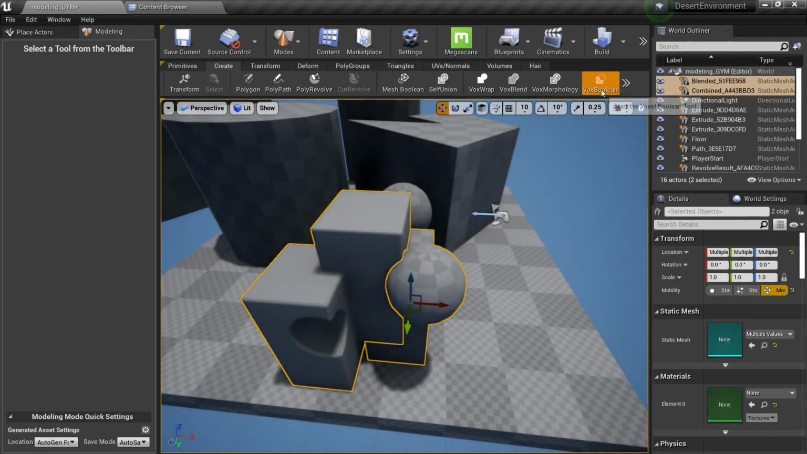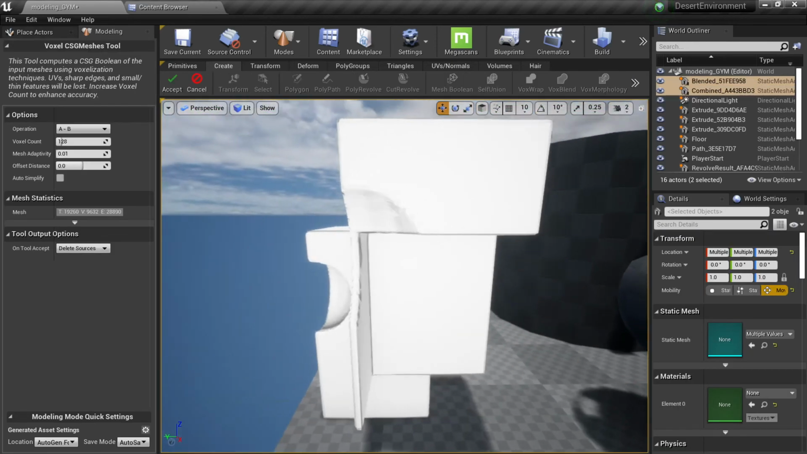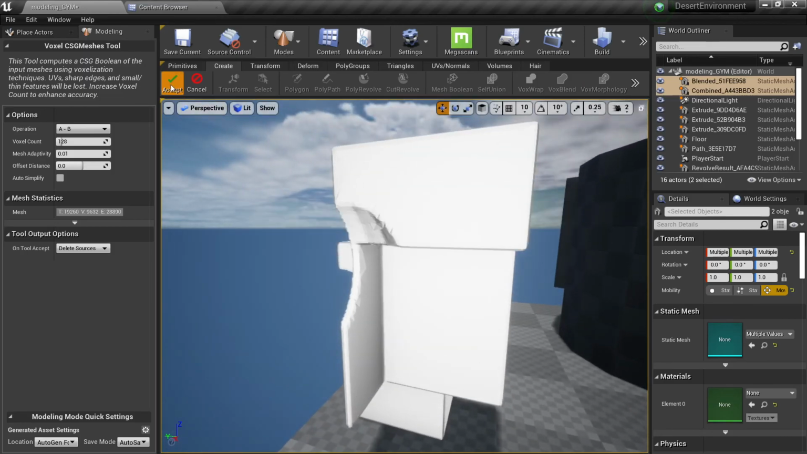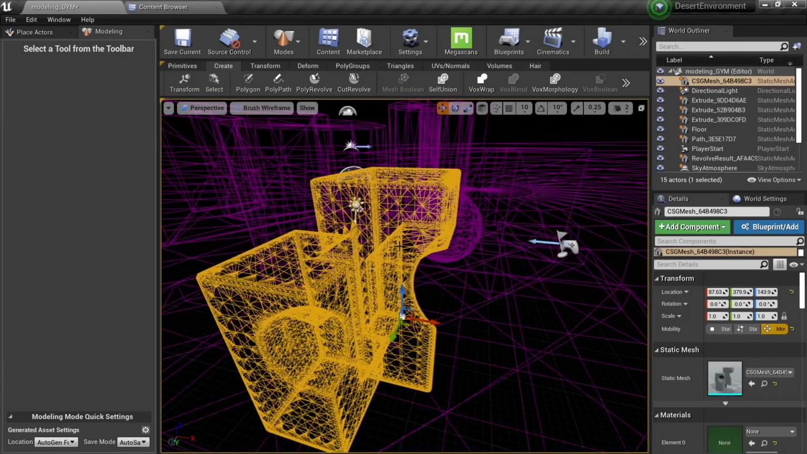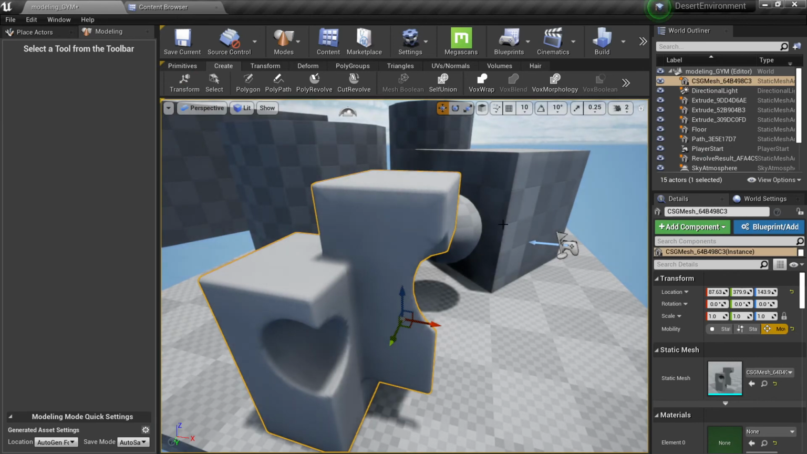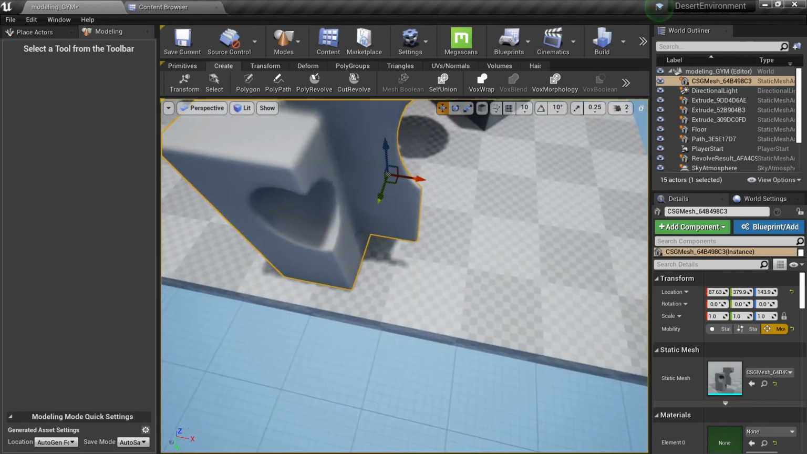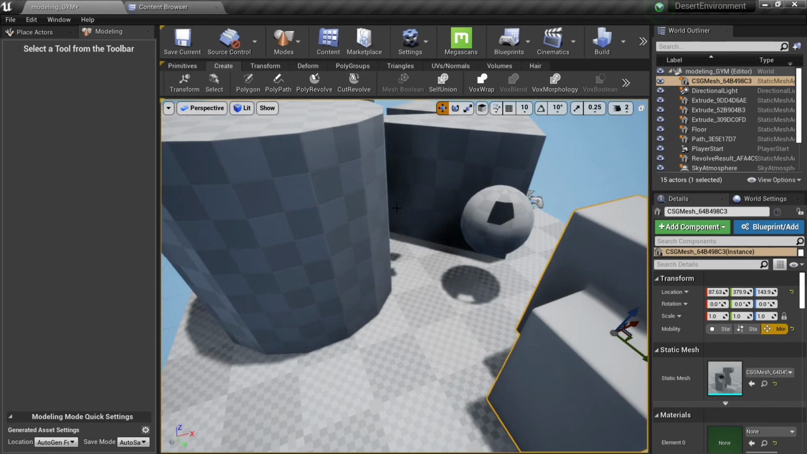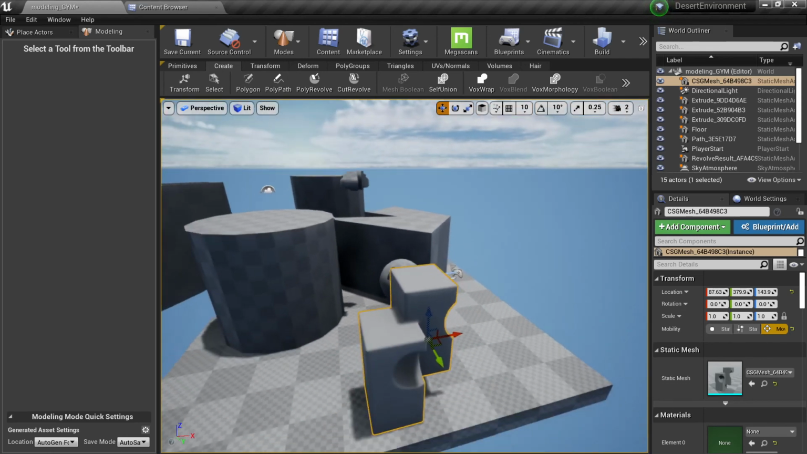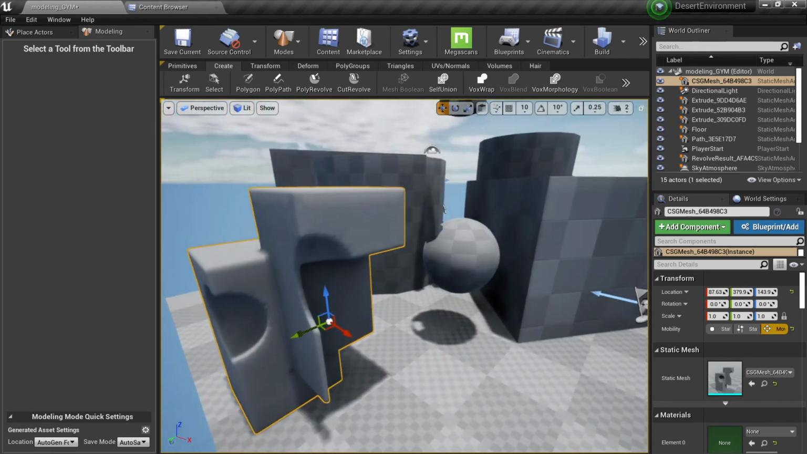Let's see if this one works. And there you go, you got the boolean here to create more operations, and the end result is a voxel. So we've been through a lot here. We've gone through the select modes, the polygroups, the polypath, polyrevolve, the voxel meshes.